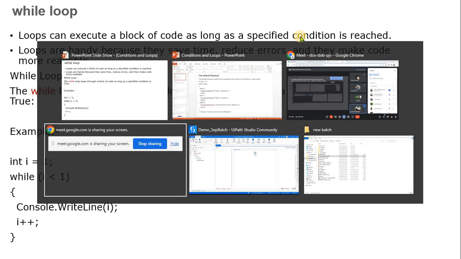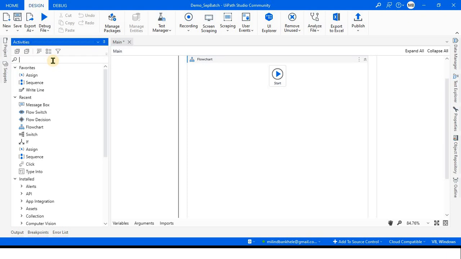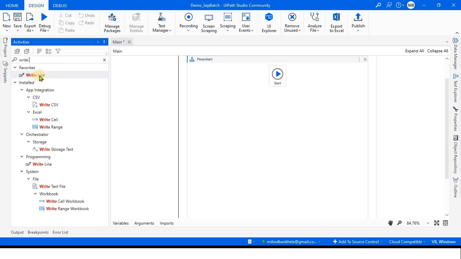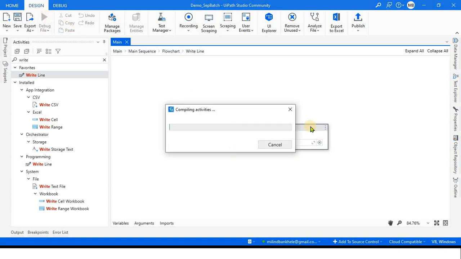For example, if I open UiPath, and now for example I want to write my name, right? So for that I'll use a write line. Inside this write line I'll simply put, for example, UiPath. Okay, and if I execute this, I will get the result UiPath at once.